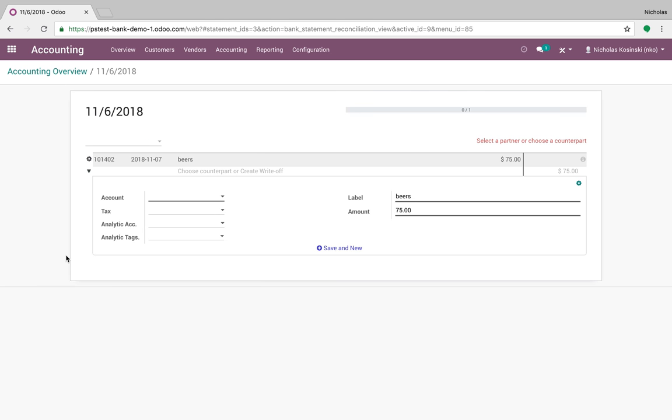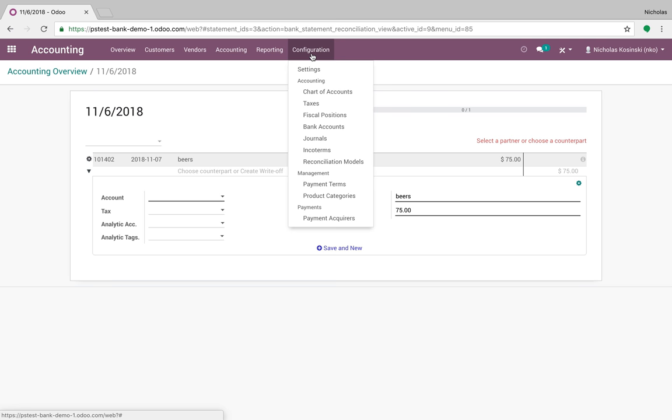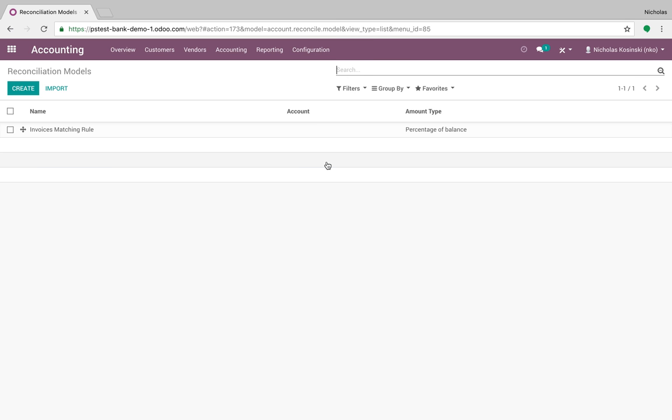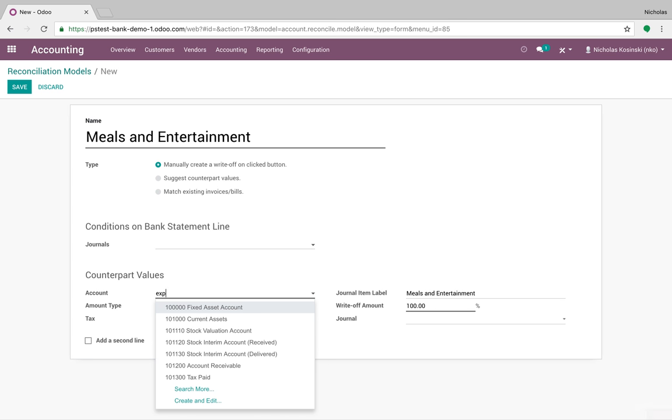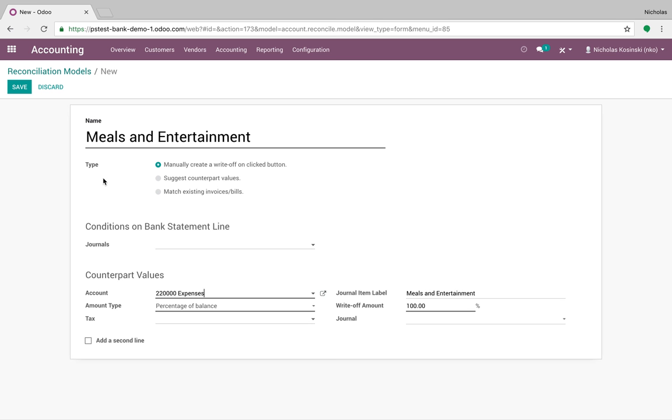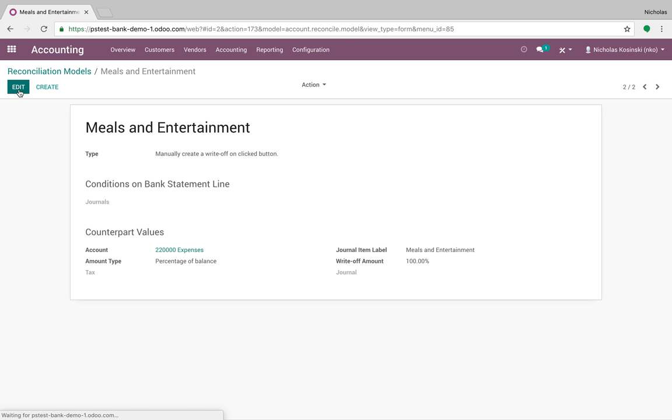You can open this up, and you'll see beers with Nick, and I can actually go ahead and just code the account manually here. That's one option. The other option, if you don't want to have to go in and code it manually, is something called reconciliation models. Reconciliation models allow you to, in other words, create a shortcut, right? Let's just say here I have a meals and entertainment code that I want to automate here, and I can easily just select the expense, something like that for an example.